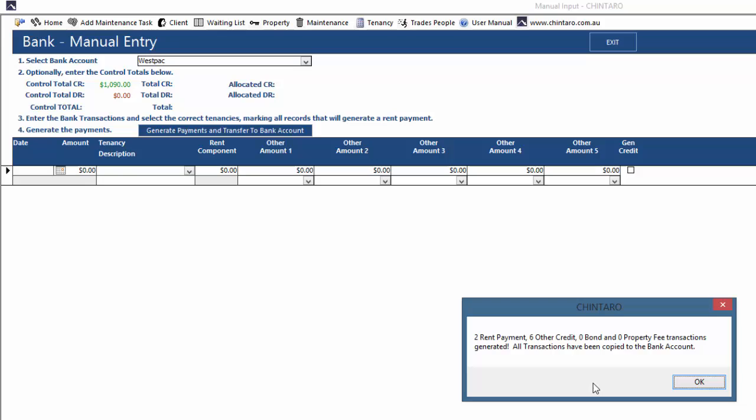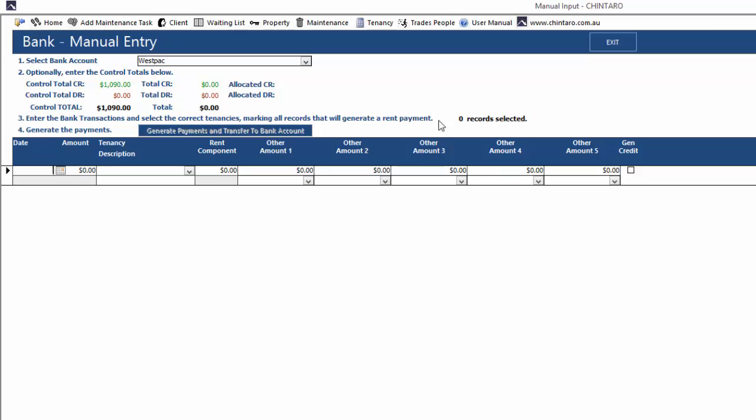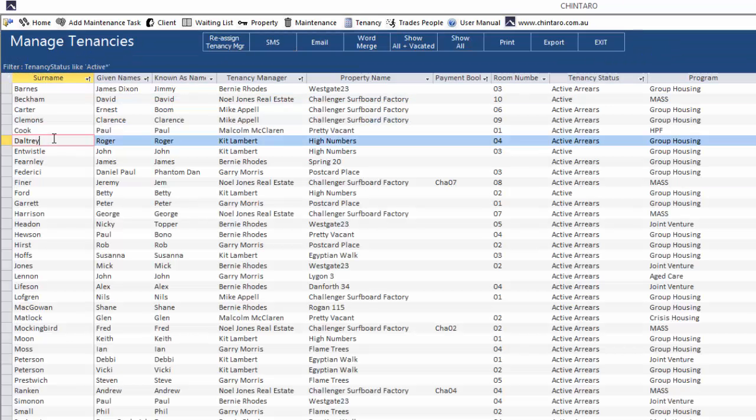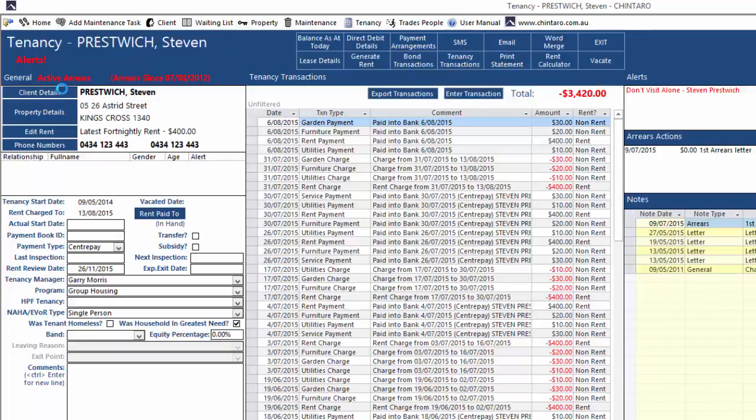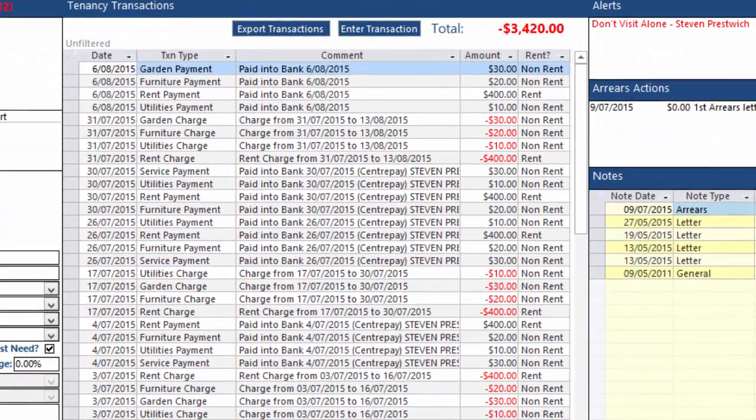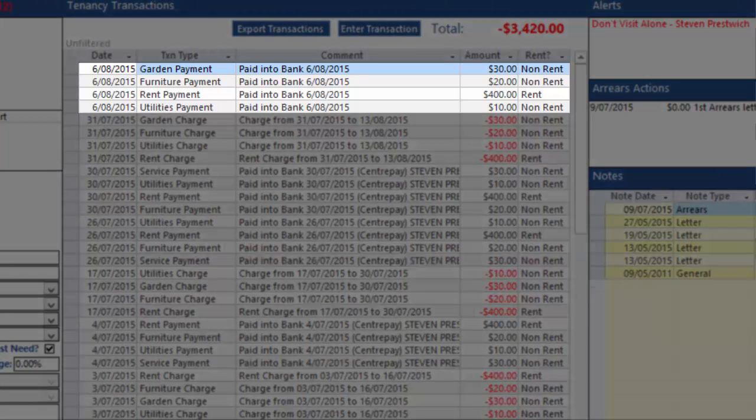Now when we click Generate Payments and Transfer to Bank Account, we see that 2 rent payments, 6 other credits, 0 bond, and 0 property fee transactions have been generated. All transactions have been copied to the bank account. Now when we go into Stephen Prestwich's tenancy, we can see that 4 transactions have been created to reflect the splits in the payment.